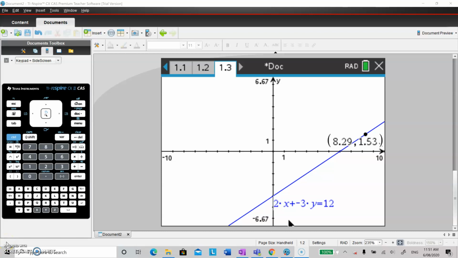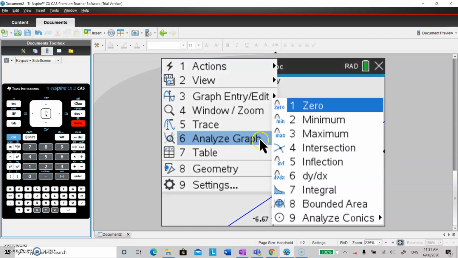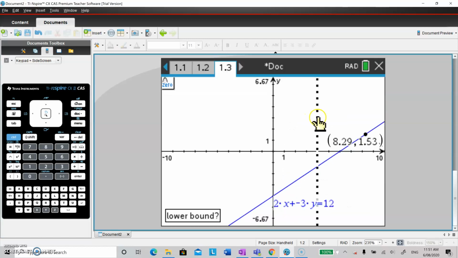Alright guys, so the second thing we'll talk about today is if you're able to sketch the graph, then how do we find the x-intercept and y-intercept on this graph? Okay, so we're going to start with the easy one. We're finding the x-intercept. Now what you need to do is go to the menu, click on Analyze Graph, and click on 0.